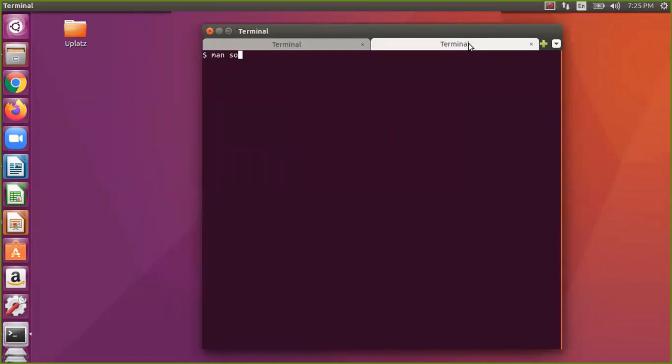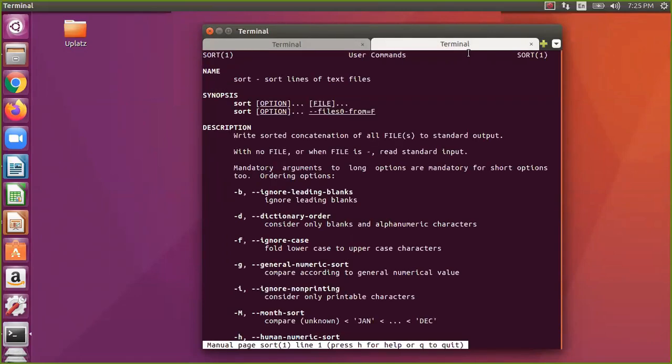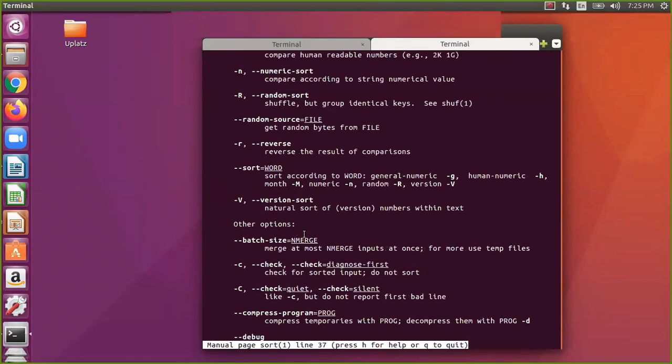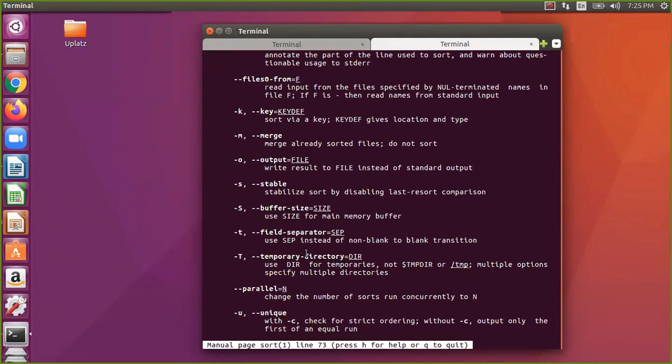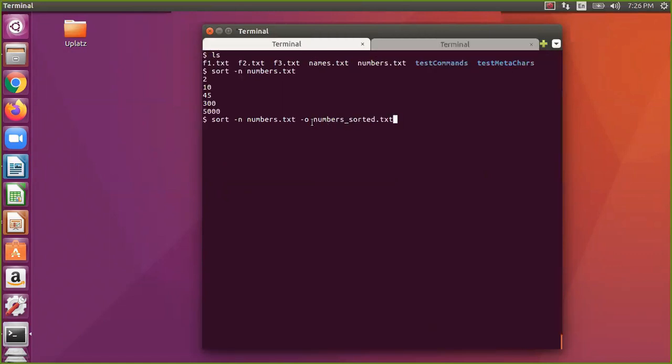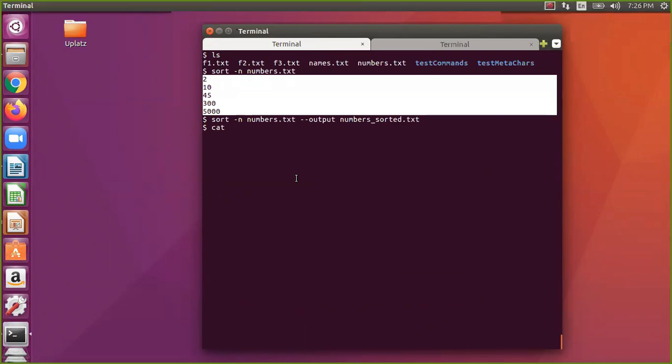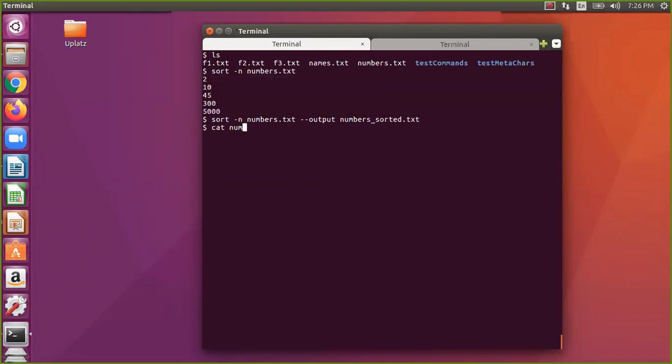Let us check man sort. If you see this particular one, where is o? o is output file. Minus o or minus minus output, either of them is the same. One is the short option, and if we want a long option, you can put the long option. Now if you say cat, there is no output on the terminal. It will not display anything; it will only redirect it to the output file.